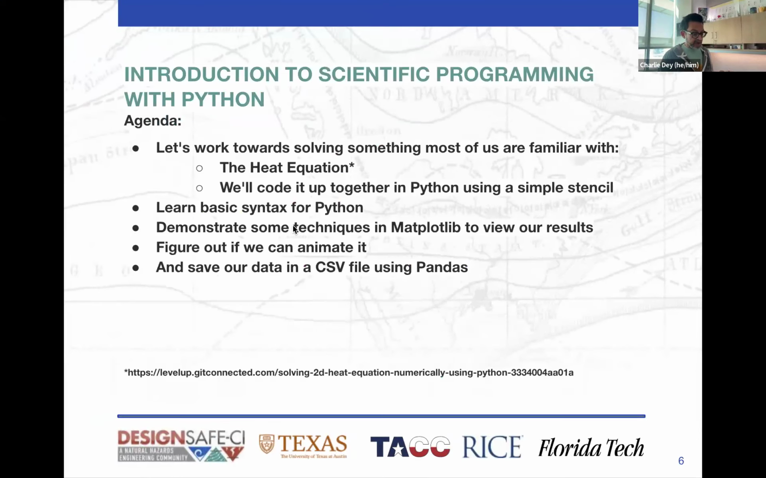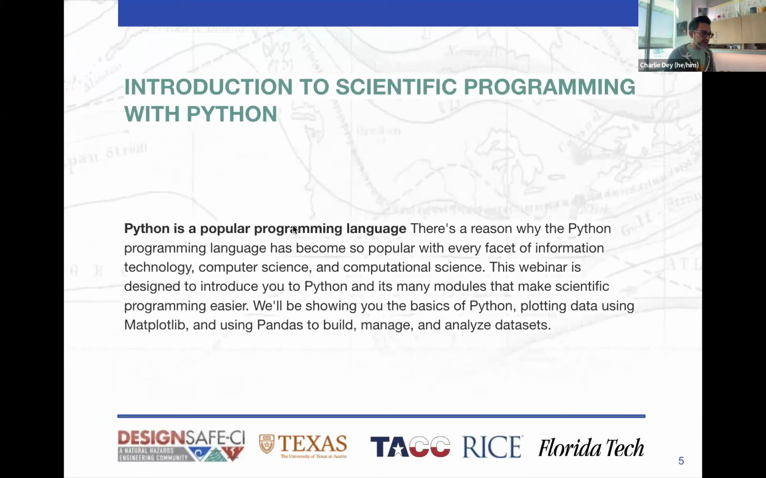Okay, so we know that Python is a very popular language, and there's a reason behind it. It's because it's got something for everybody. It's got something for information technology guys. It's got something for our computational science guys. It's got raw computer science needs. If you're a DevOps guy, it's got utilities for you as well. If you're a researcher, it's got utilities, data analysis. Everything is here for you to use. So Python is great for that.